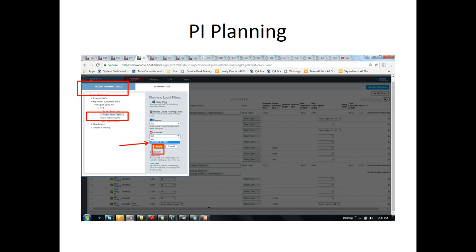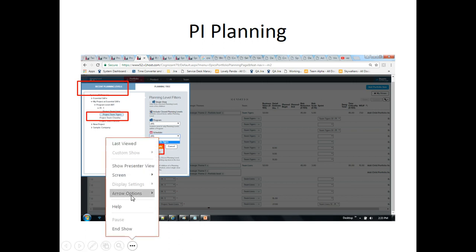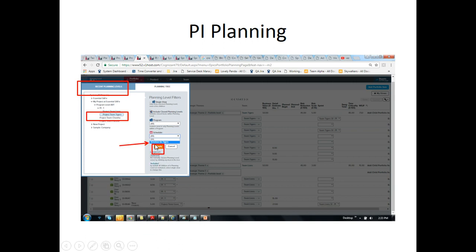Change the planning level to Tigers. Remember that we have to always choose the right planning level. Use the schedule for Tigers and click apply. For the Lions team, choose the Lions schedule and click apply.